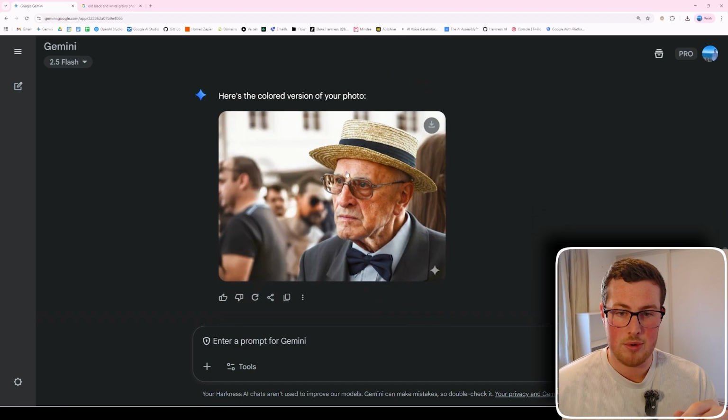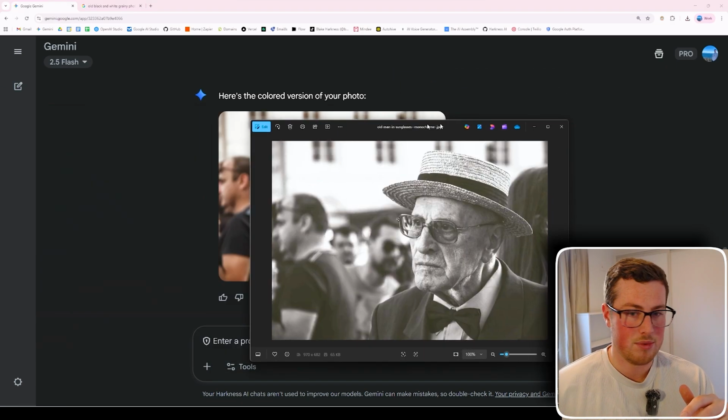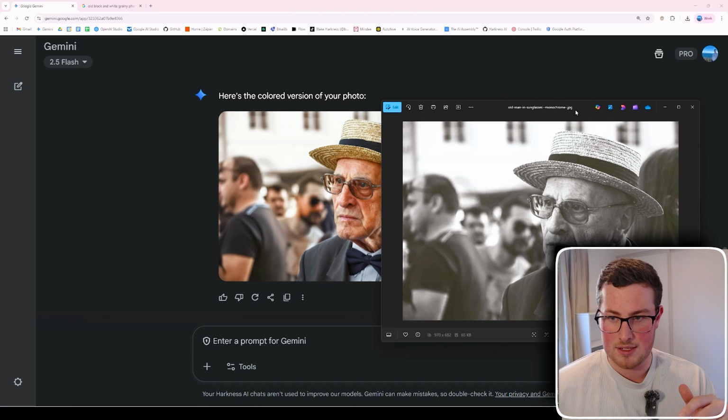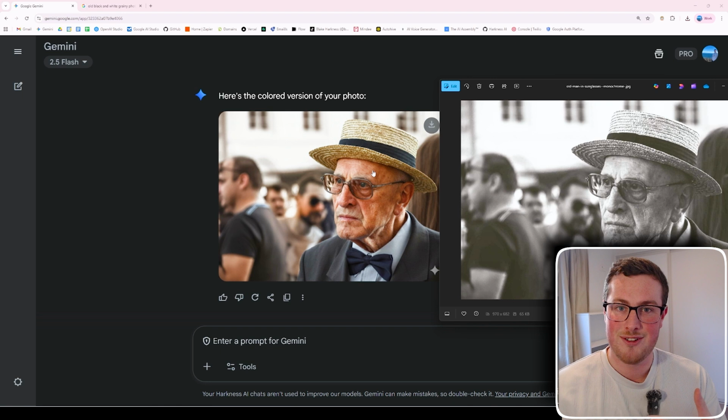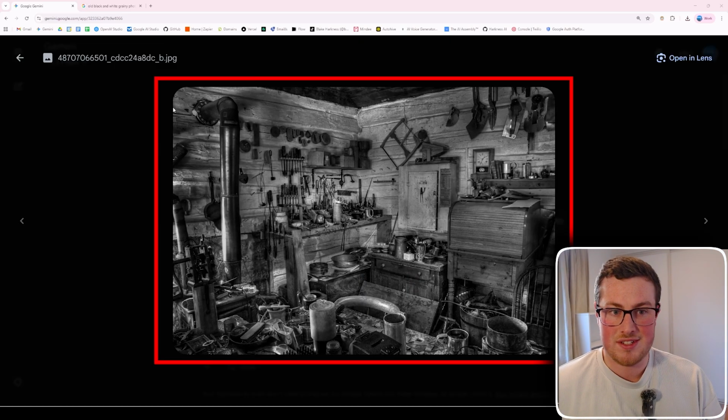And this is what the output looks like, which again, if we bring up side by side, it is amazing what it's come back with. You wouldn't be able to tell that it's an AI colored photo. And even getting the sunglasses in the back, the beard, the texture, all of that information, which is really, really cool. Another example of this is this little shack with all of these different tools and equipment on the wall and on the desk, which is quite a complex photo with a lot going on.